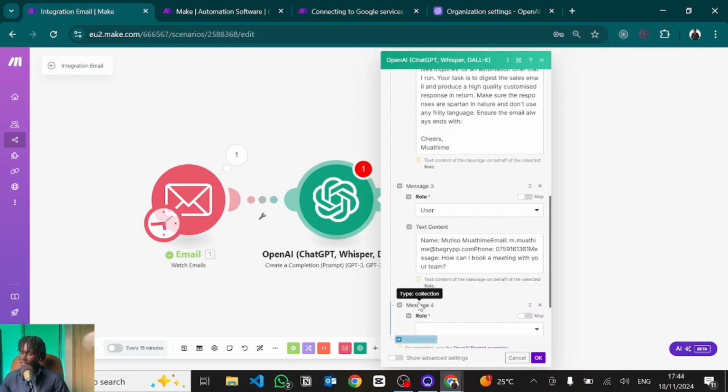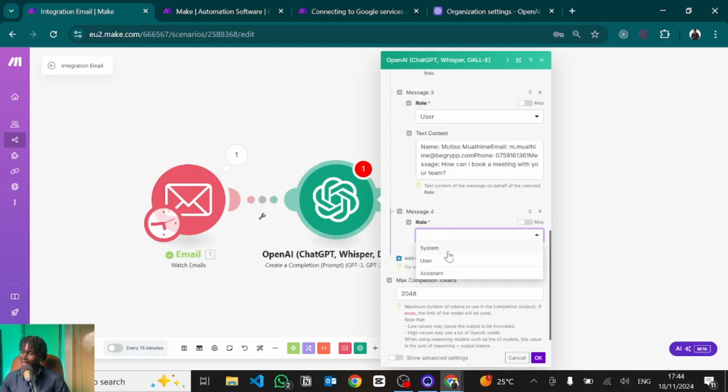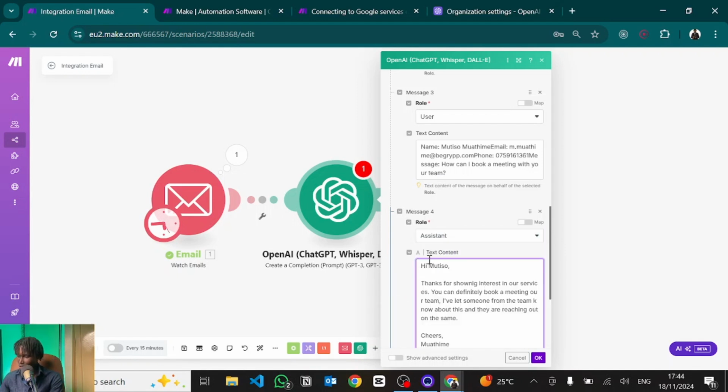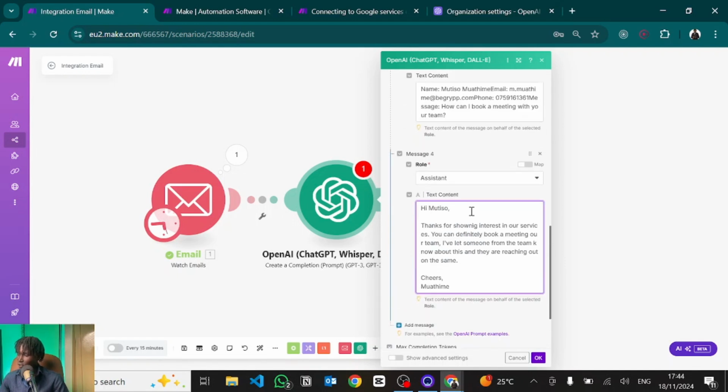Okay, then what it should give back in return once it gets such an email, let's build it up. So add message, in this case, is now an assistant. So we'll click on assistant because now this is the AI's response. So in this case, it will be like, hi Mutiso, because it will check the name is Mutiso. Then it'll be like, thanks for showing interest in our services. You can definitely book a meeting with our team. I've let someone from the team know about this and they are reaching out on the same.